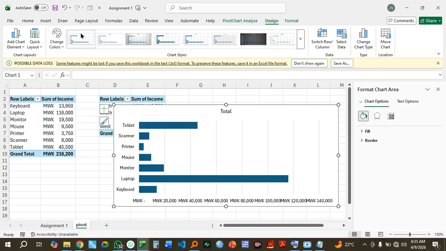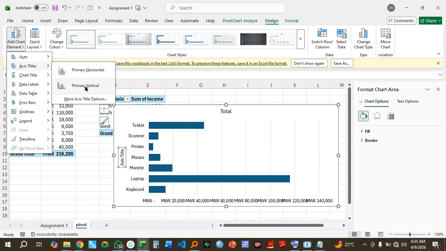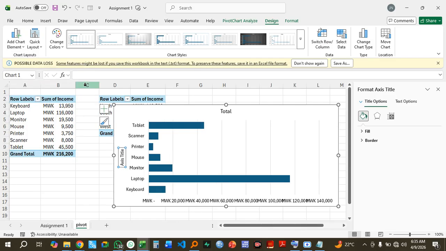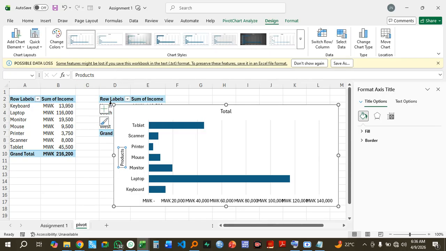On Design, you go to Add Chart Element. On Chart Element, I want to add some axis titles. So add an axis title, the primary vertical. So the primary vertical here is going to talk of the product. So these are the products that we are selling.